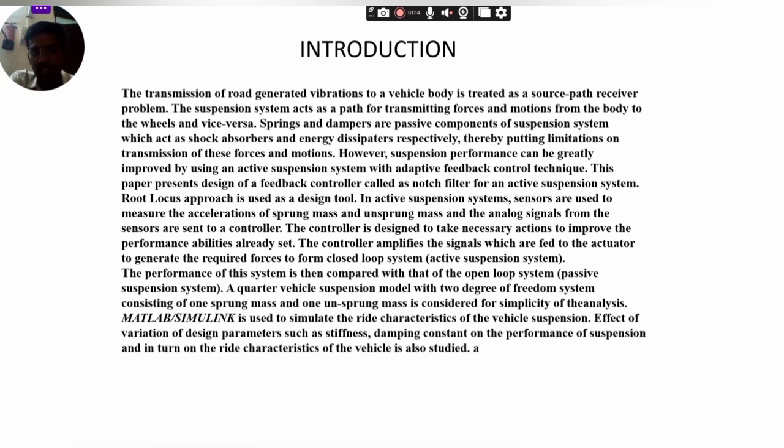Sensors are used to measure the accelerations of the sprung mass and unsprung mass, and the analog signals from the sensors are sent to the controller. The controller is designed to take the necessary action to improve the performance and stability already set. The controller amplifies the signal, which is fed to the actuator. The actuator generates the required forces to form a closed loop system, the active suspension system. The performance of the system is then compared with that of the open loop system.